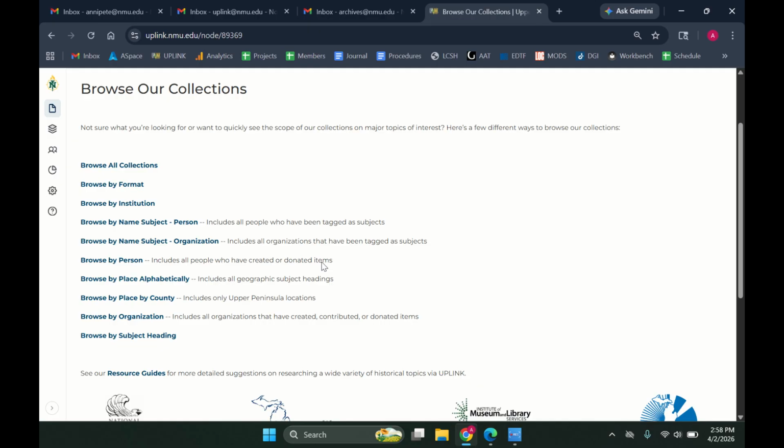So Browse by Person gives you all of the people who have created or donated items. But Browse by Name Subject Person is any person who's been tagged as a subject in a record. So people can show up on both lists.